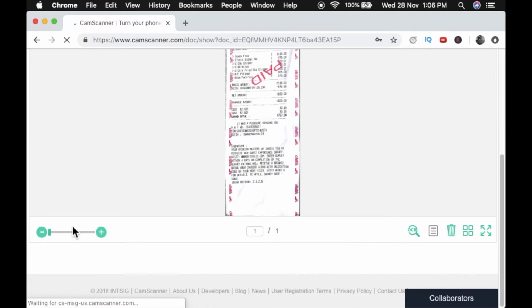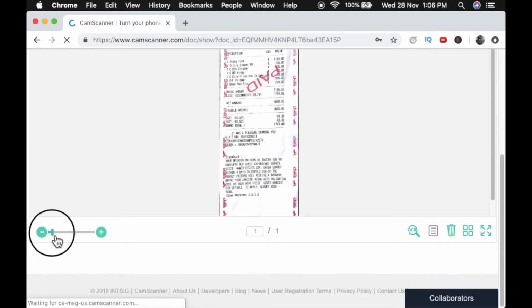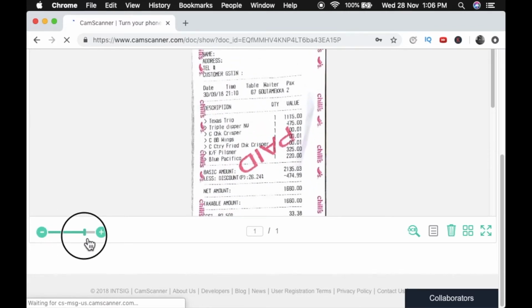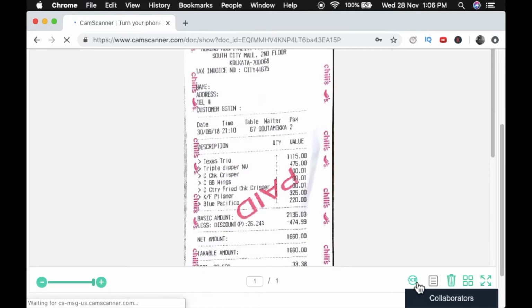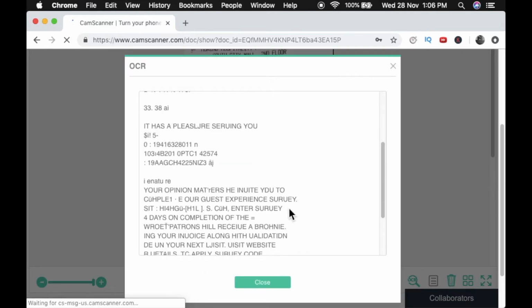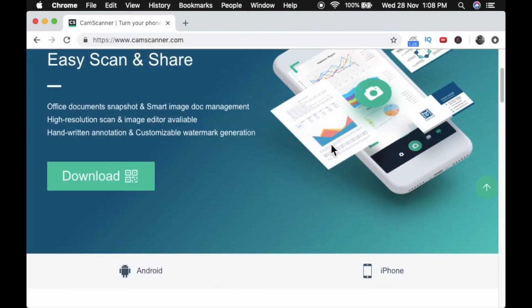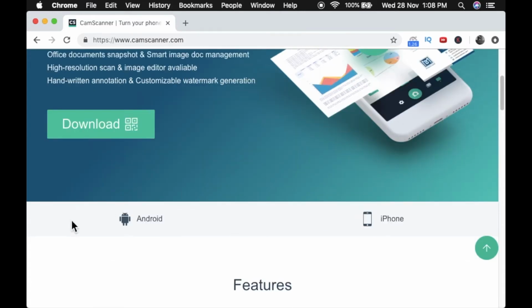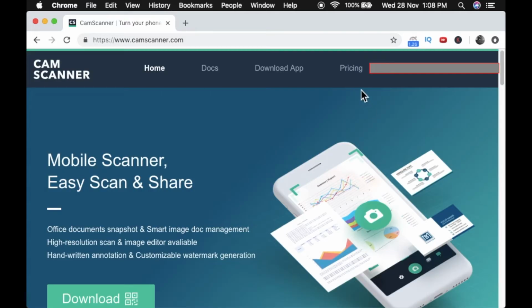Now you can zoom in as much as you want. You see, it's crystal clear. It also gives you the option of performing OCR from the web page itself. This is the quality of it. And it's available for Android phones as well as your iPhones.